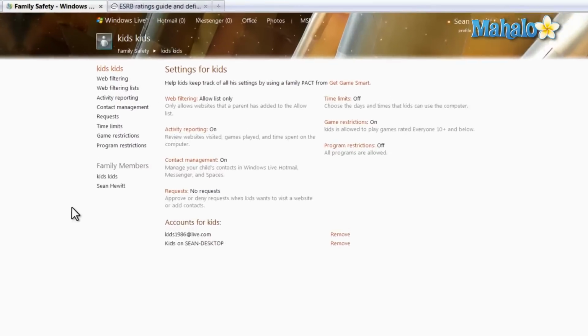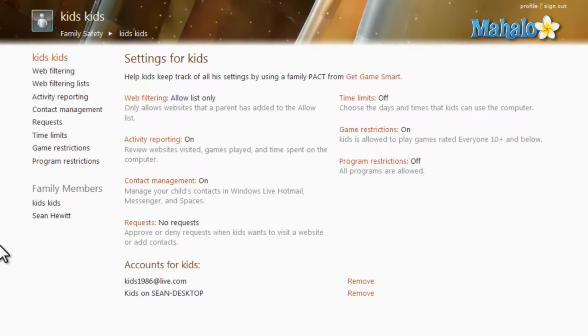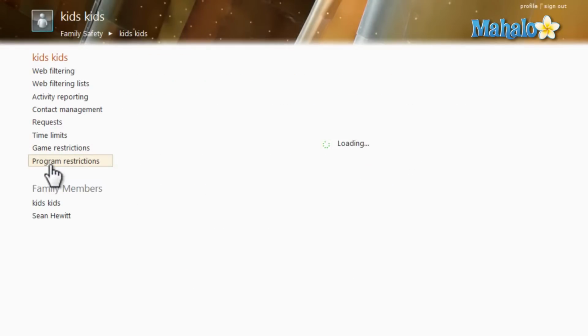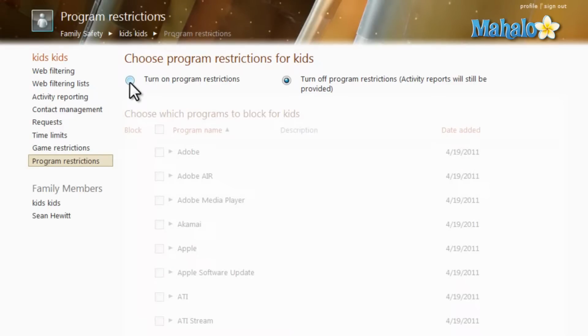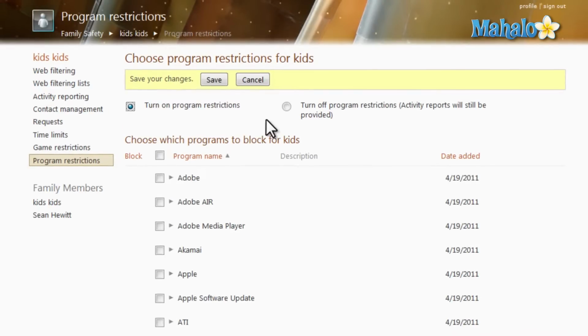Now, from the main screen here, when we're looking at Windows Live Family Safety, from all the settings we have, here in the very far right, we have program restrictions, and currently for the account we have selected, program restrictions is turned off. If you want to turn on program restrictions, you can click on this link here, or here in the far left, you can click on program restrictions. To turn on program restrictions, simply click the button right here.